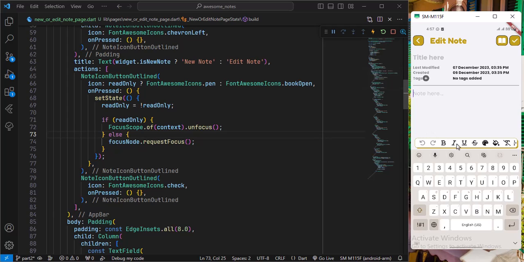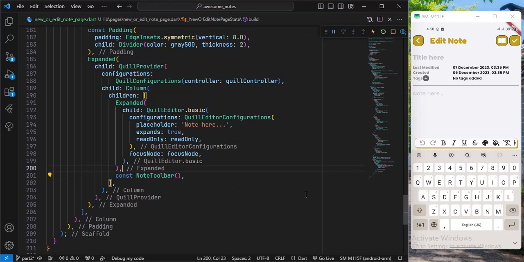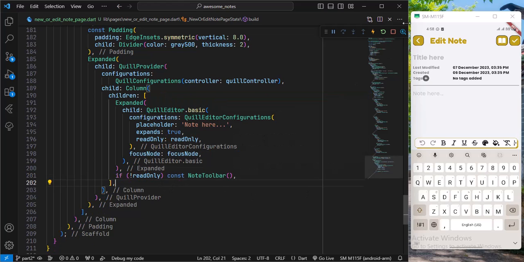And I also want to hide this toolbar based on the read-only mode. So if it is read-only, I don't need this because I don't edit the note. But if it is not in read-only mode, then it is okay to show this toolbar. So let me find the toolbar. Here's the toolbar. So I'll just add condition and say if not read only, then show the toolbar.